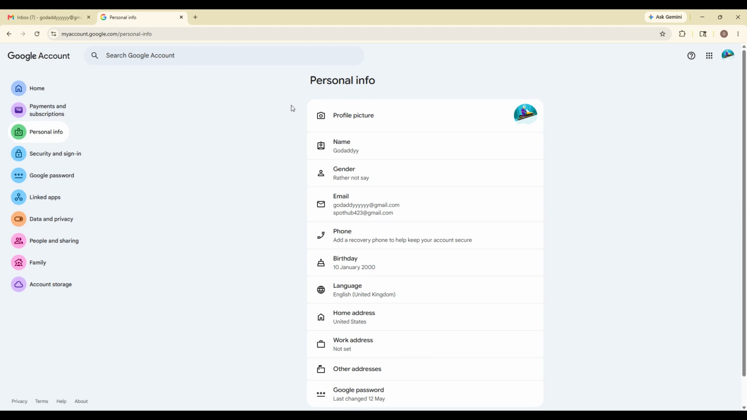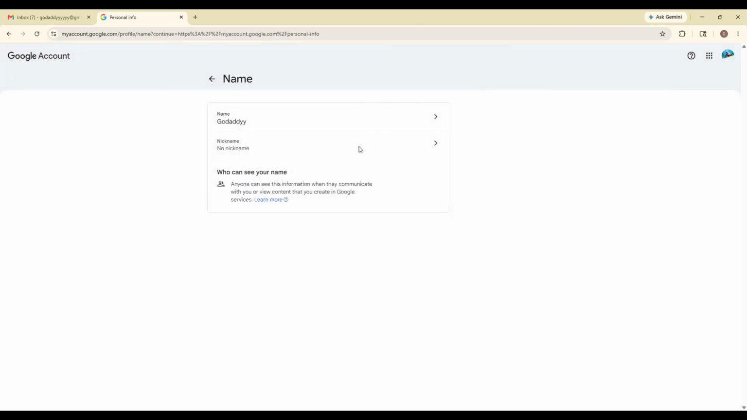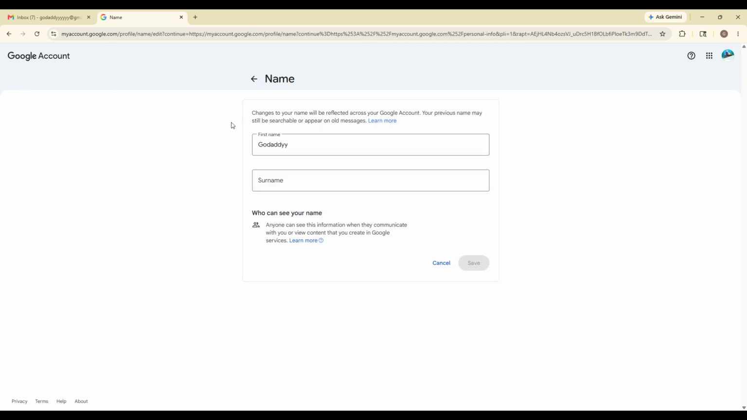Here, look for the section called personal info. Under that section, click on name. This is where Google stores the name that appears across your account and email profile. When the name settings open, click on the name again to edit it. You should now see fields for your first name and surname.